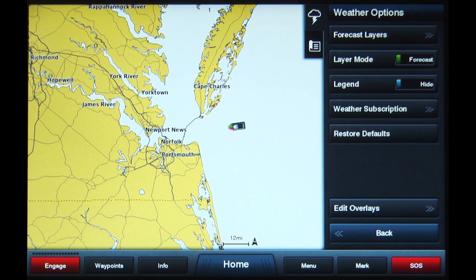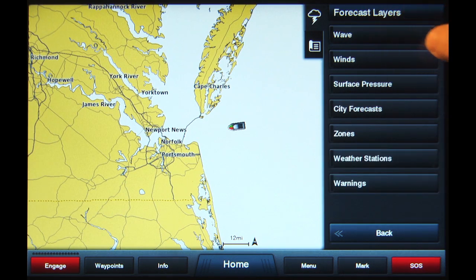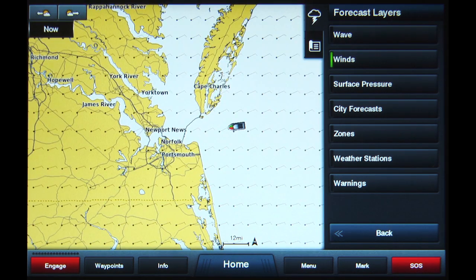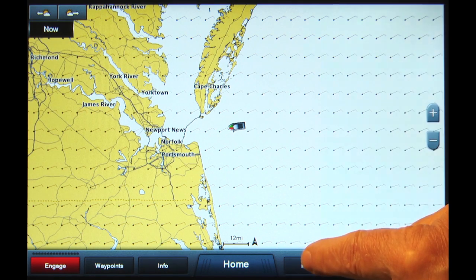Next, tap the Forecast Layers button above the slider. Tap Winds from the list of forecast layers. A green bar will appear on the left side, indicating the data will now be shown on the chart screen. Tap the Menu button to return to the chart screen.